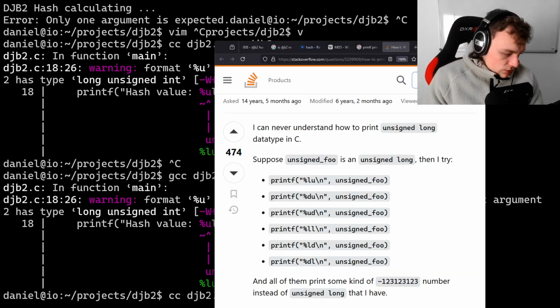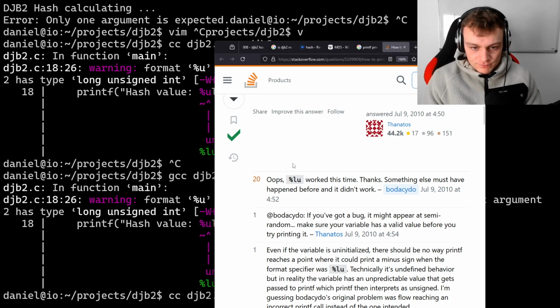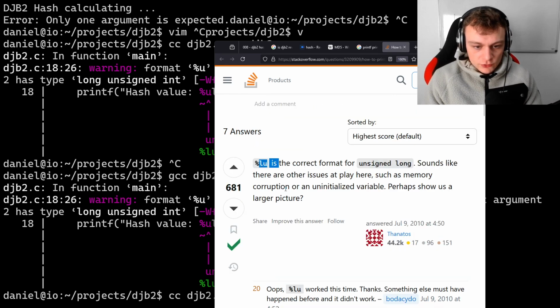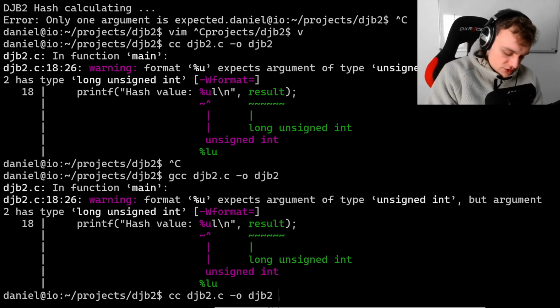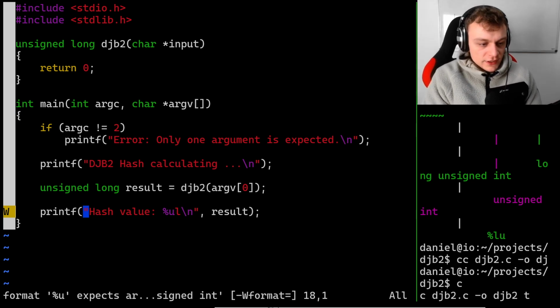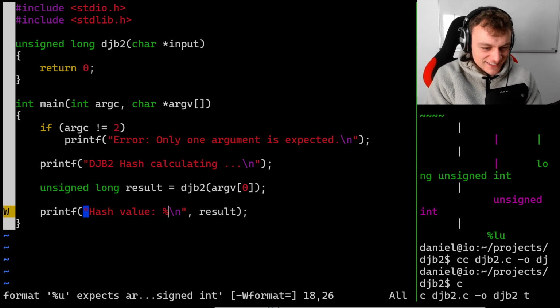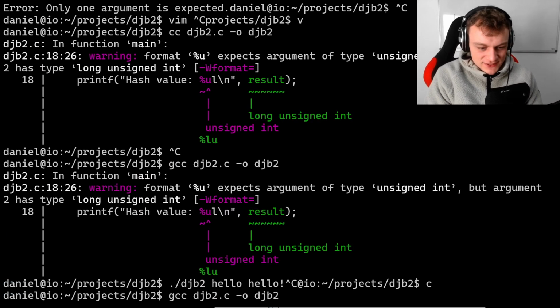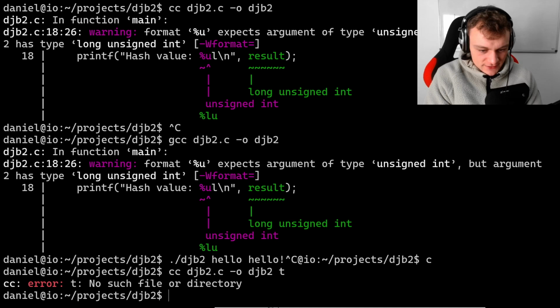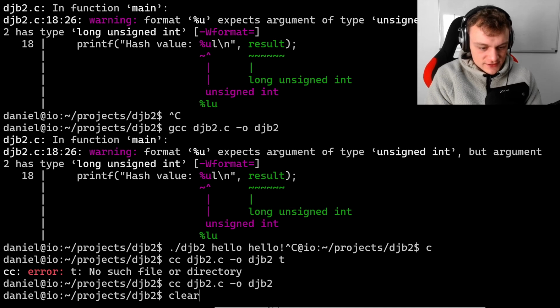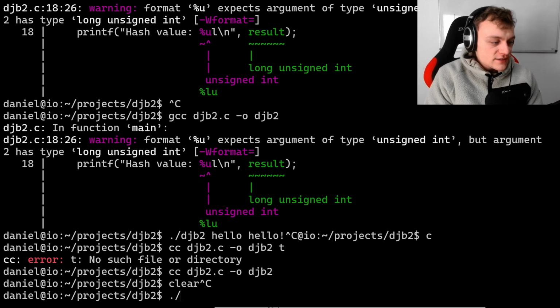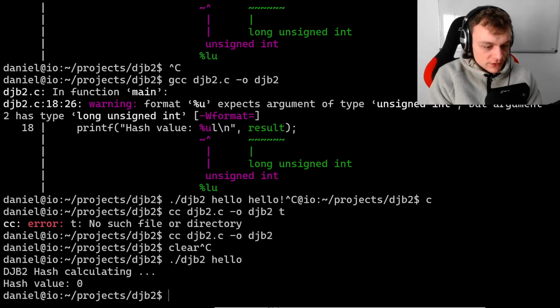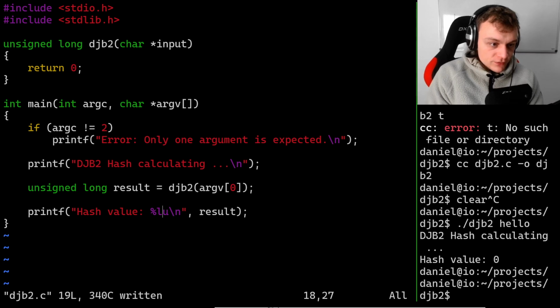Okay, so what is wrong with the format? LU is the correct form. Ah, of course. Oh my god. Yeah, excuse the confusion. It must be LU, not UL. So let's compile that like this. Compilation worked. And let's execute it with an input string, for example, hello. And the hash value is 0. That is fine.